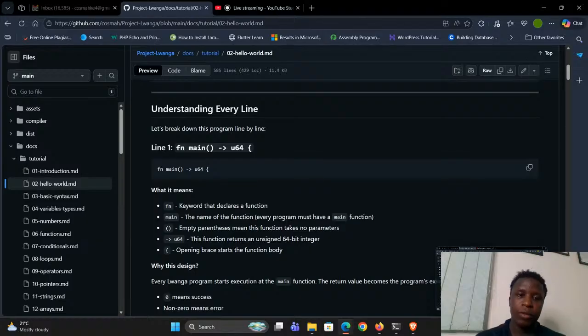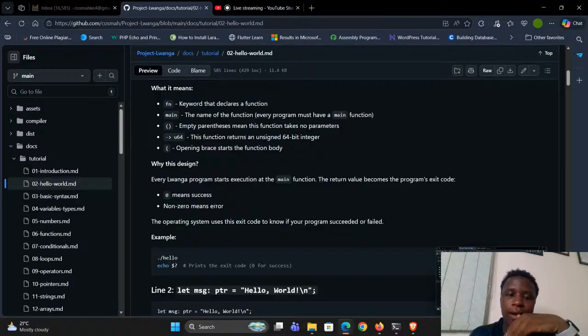The main is the name of the function, and every program must have a main function. Then the empty parentheses mean the function takes no parameters. Then we have the arrow pointing to the return type u64, which means that the function returns an unsigned 64-bit integer, and then you have the opening brace. Why this design? Every program starts execution at the main function. The main value becomes the program's exit value. So zero means success and a non-zero value means error. The operating system uses this exit code to know if the program has succeeded or failed.